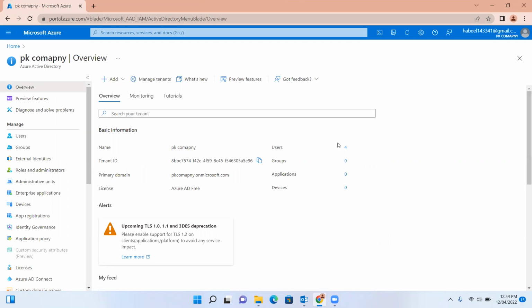It is PK company, and it should have one ID, and it also has a primary domain, pkcompany.onmicrosoft.com. If you are creating any user, then its name should become user@pkcompany.onmicrosoft.com, user2@pkcompany.onmicrosoft.com, like that. Here I will show you how to add users in the Azure Active Directory.